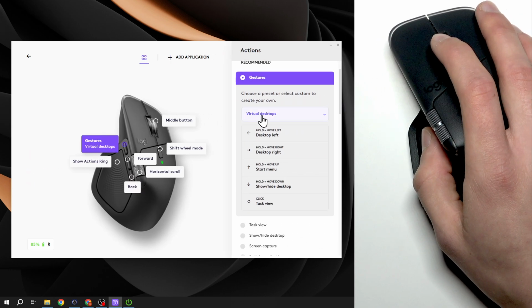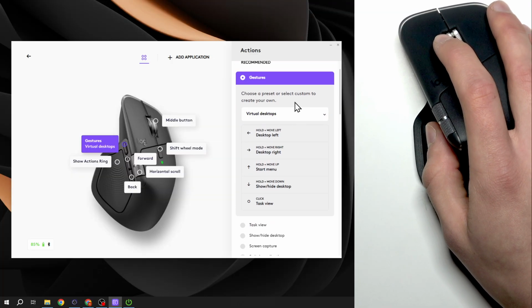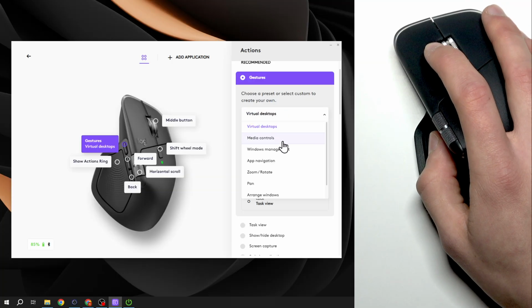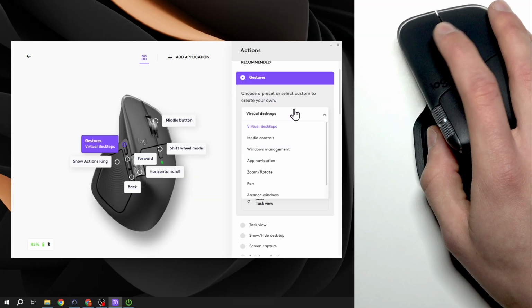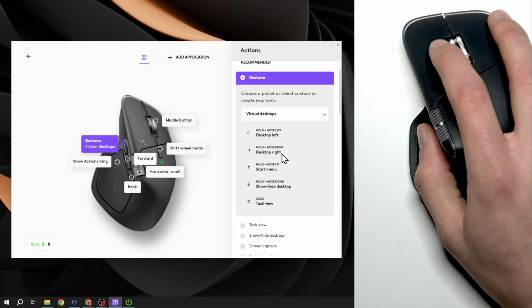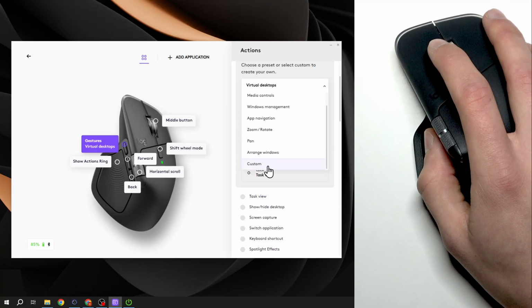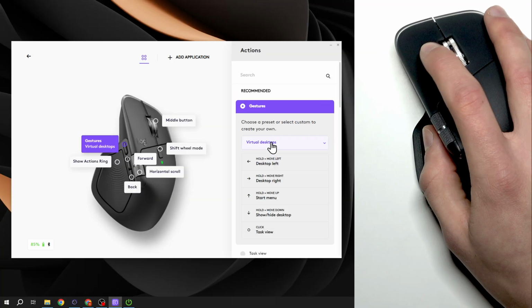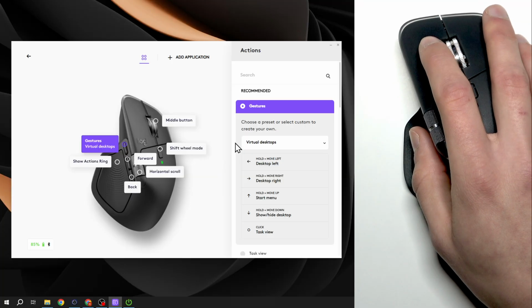Now, when you're using gestures, you can either select one of the available presets like virtual desktops, media controls, Windows management, app navigation, zoom / rotate, etc. Or you can scroll all the way down this list and select custom to create a custom preset for your gestures. Now, how to perform gestures?